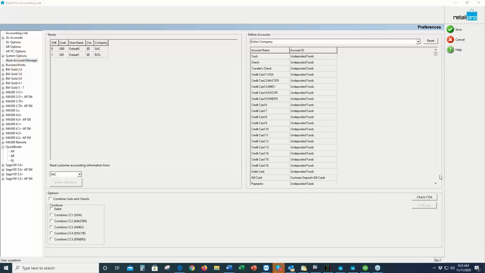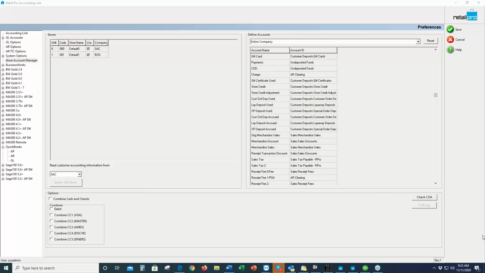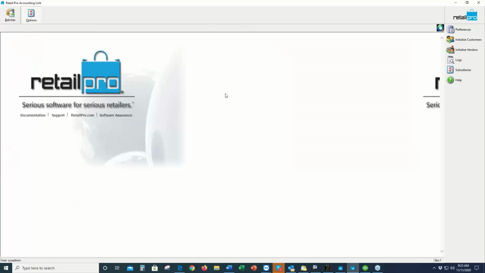And as we scroll down through it, we can see where things are going. We can see our charge accounts are going to go to AR clearing. And we can see that our fee number one, which we set up as our POA fee, is also going to go to AR clearing. We save those changes, and account link is all set up and ready to go. In QuickBooks, other than making sure that AR clearing and AP clearing accounts exist in QuickBooks, we don't really have to do anything particularly special.